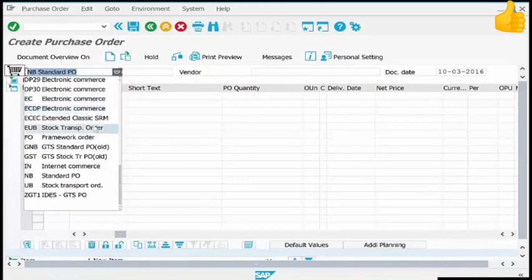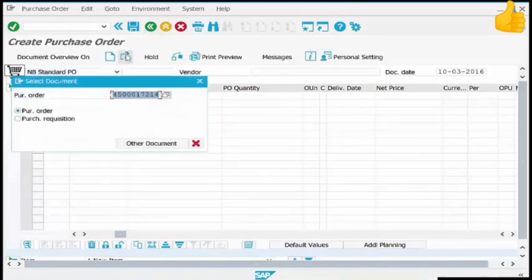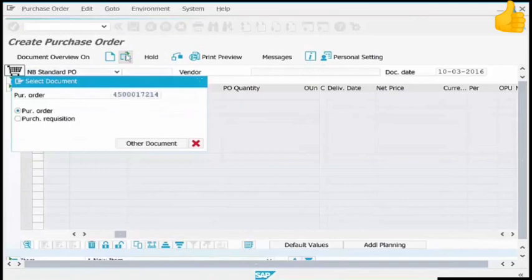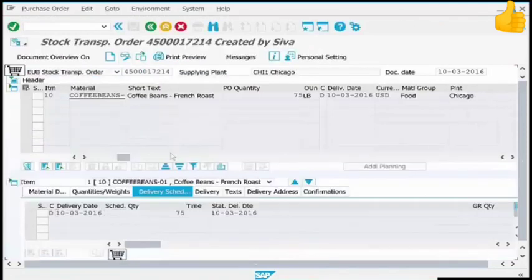In our case, we have chosen EUB for stock transport order, which has changed the blueprint of how we do this purchasing order. Now, if you go back and enter that purchase order number in there, it's not really much different.